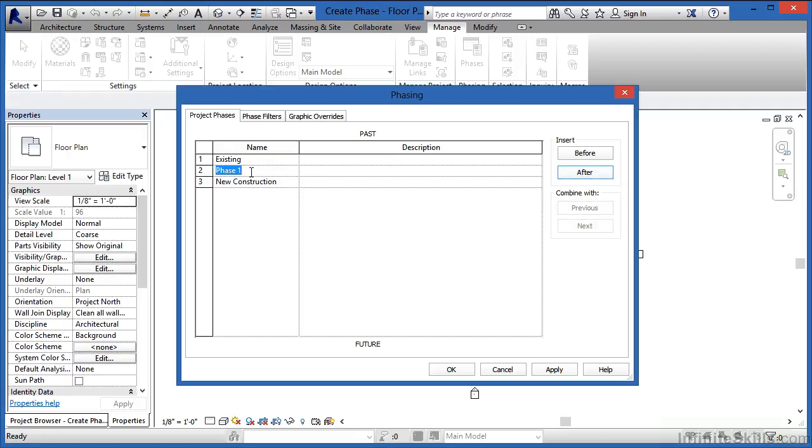And if we click in that box that has Phase 1, I'd like to rename this Demo. Now, the exact names don't really matter all that much. They should just be a name that you're going to be able to recognize. The important thing is where they're located on the list. The existing phase, in this case number 1, is toward the top, and the top is the past. Anything at the bottom will be in the future. So Existing is in the past, New Construction is in the future.